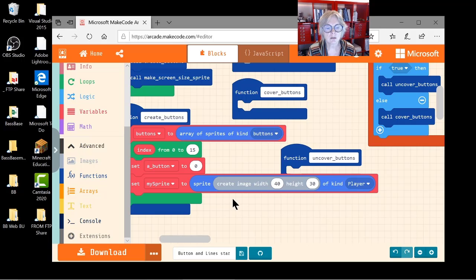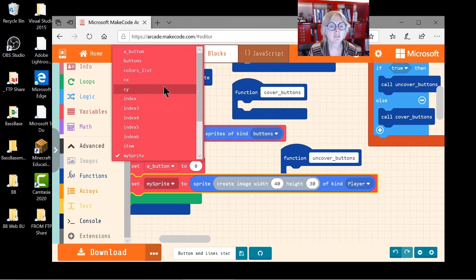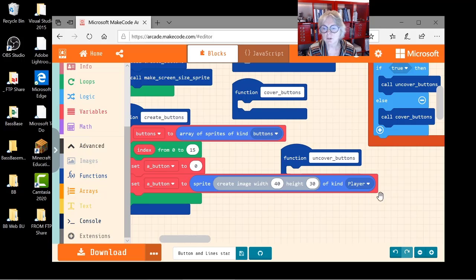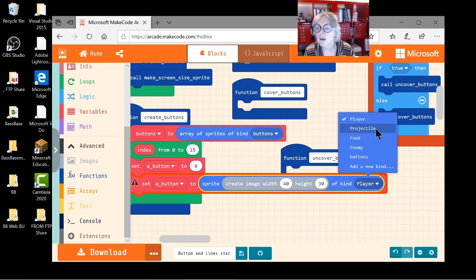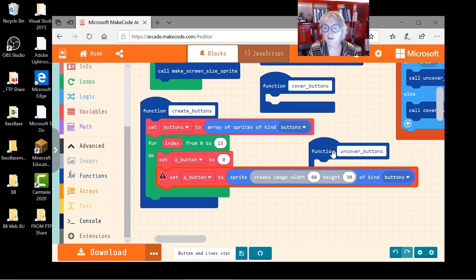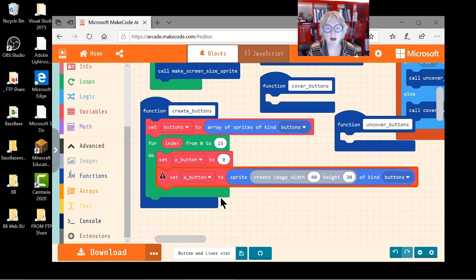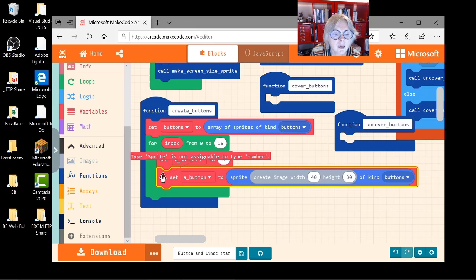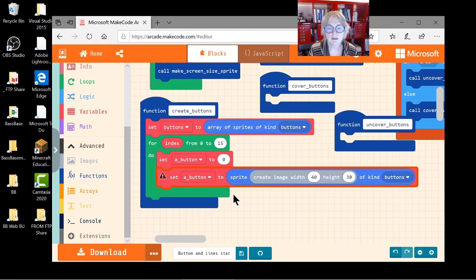And of course, this is a button, and I want it to be the same type as the array, although I think maybe it doesn't have to be. Now, is there really something wrong with that? Type sprite is not assignable to a type number. See, it thinks a button is a number, but it's not. It's now a sprite.